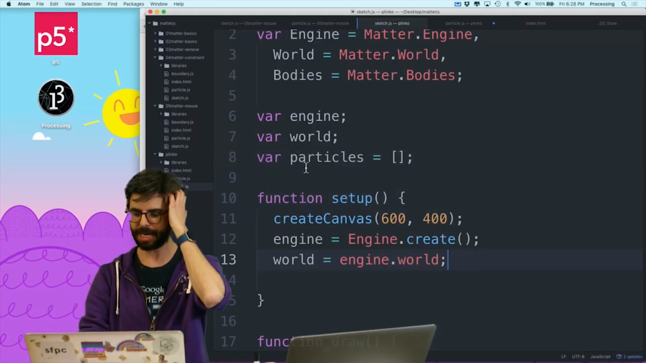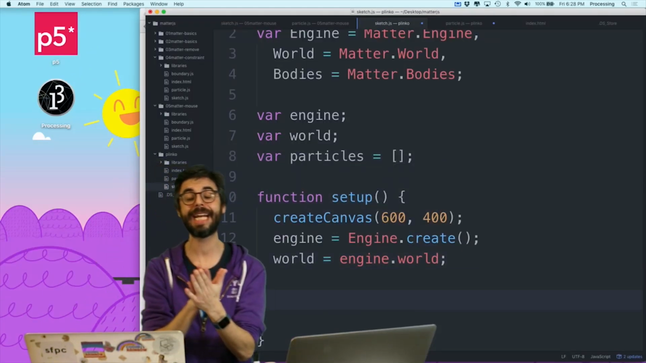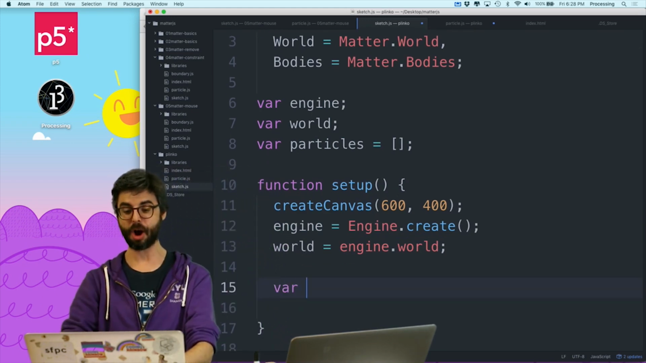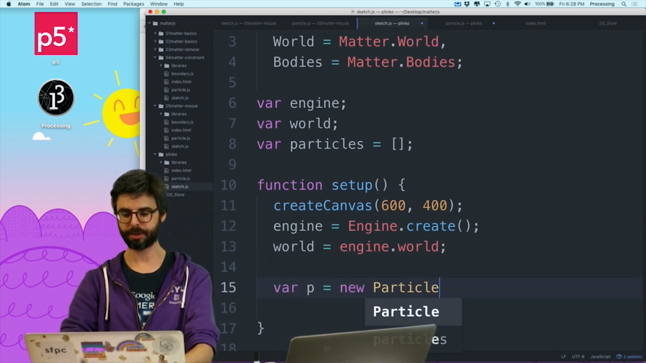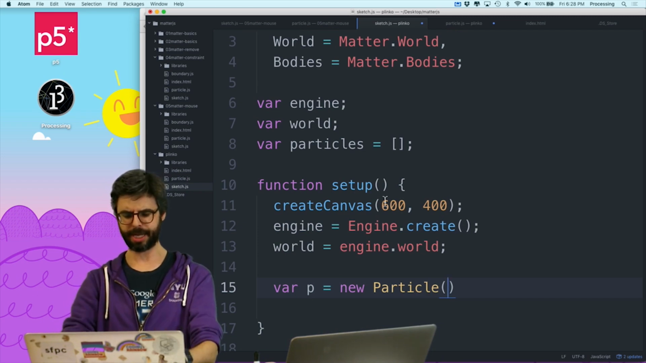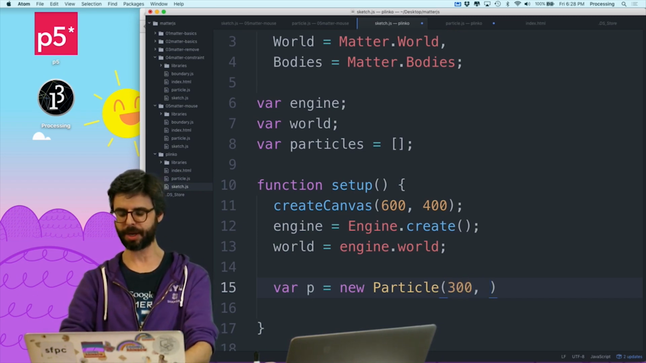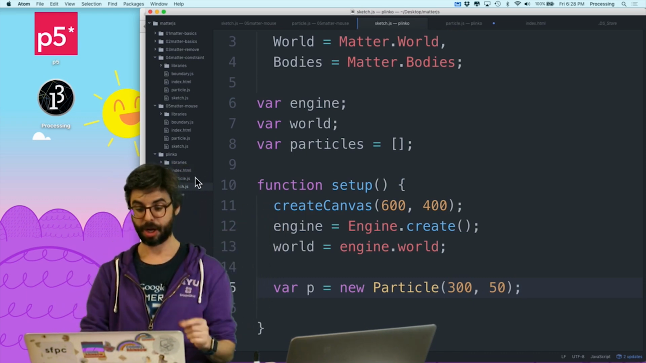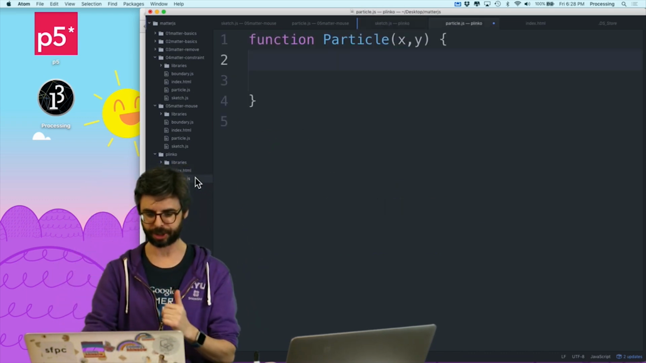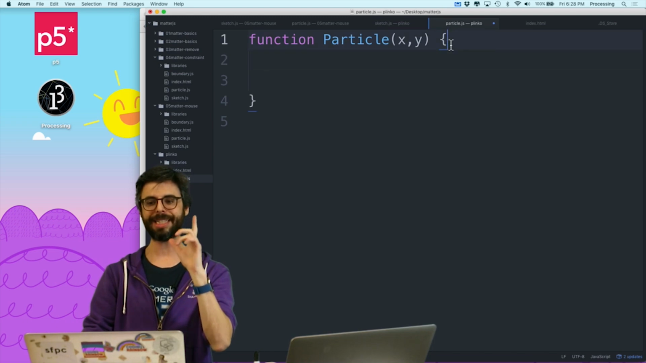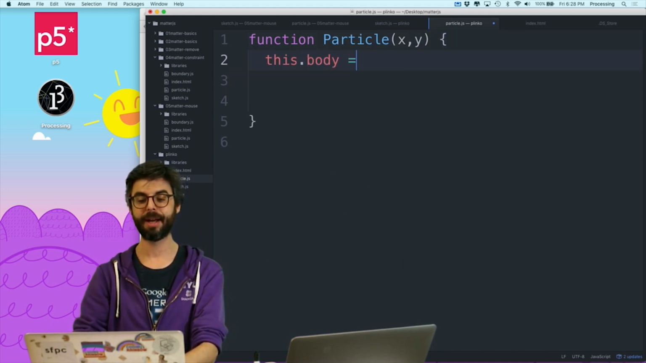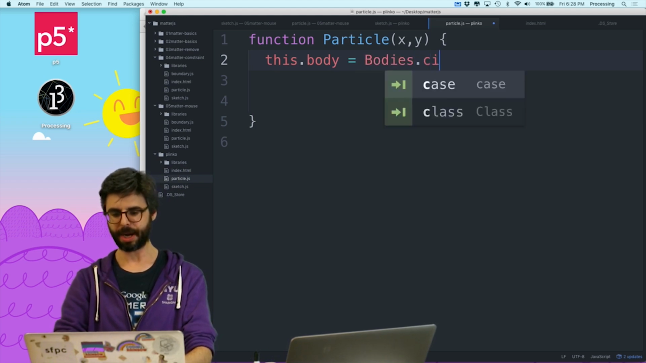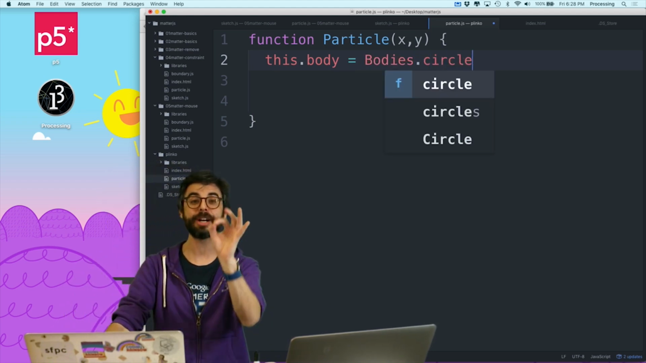Okay, great. Now I want to start creating some bodies. So the way I'm going to do that is I'm going to say var p equals a new particle, and I just want to put it at the top in the middle, 300, 50. So I want to make a single new particle. Now, I'm calling the new particle constructor function. So over here, what I need to do is make something called a body. And body comes from Bodies. So Bodies is a thing that Matter.js will make.